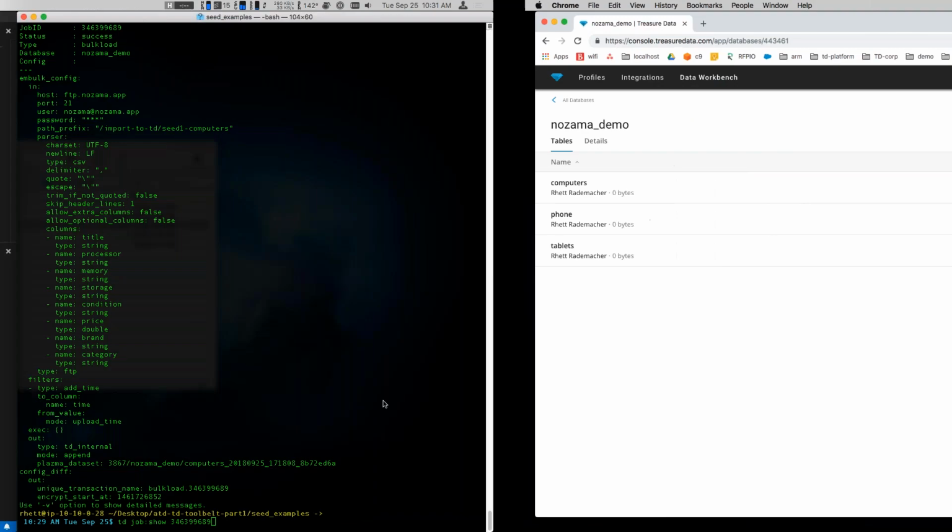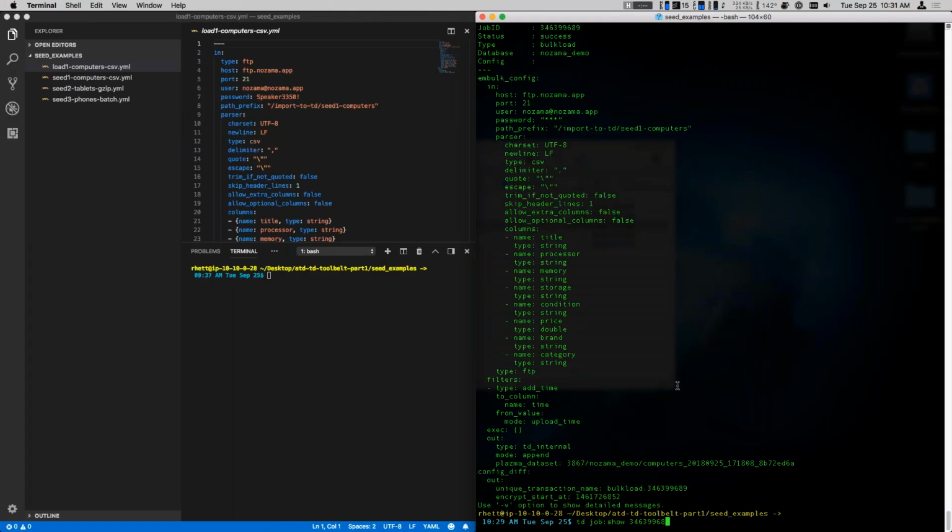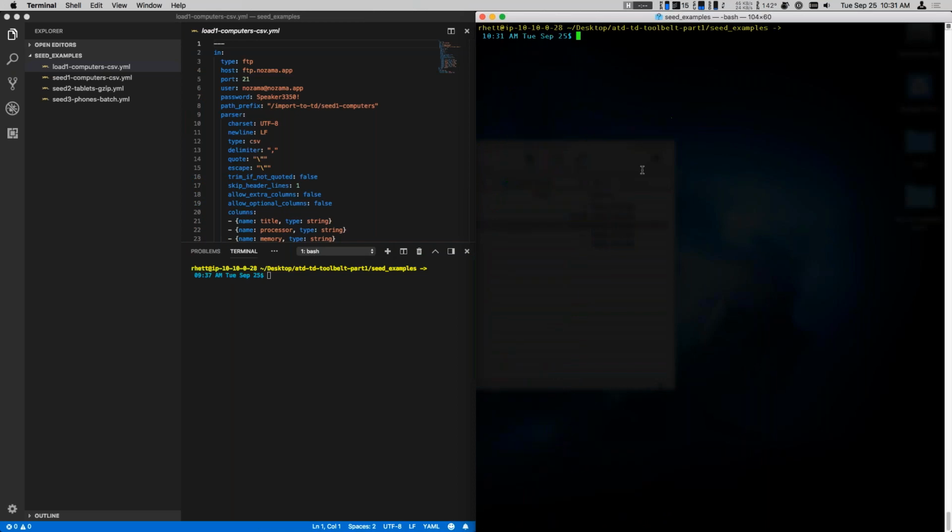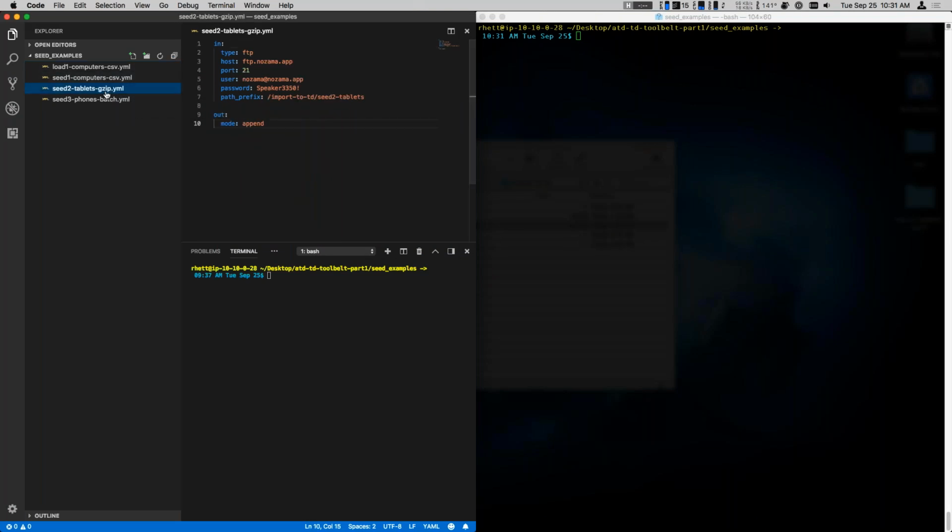Cool. All right. So now that we've done that, let me clear my screen here to make it easier to read. So the first thing we've done is seed computers using CSV. Now I'm going to show you a similar method, which allows you to do a gzip file. Let me go here to Cyberduck.